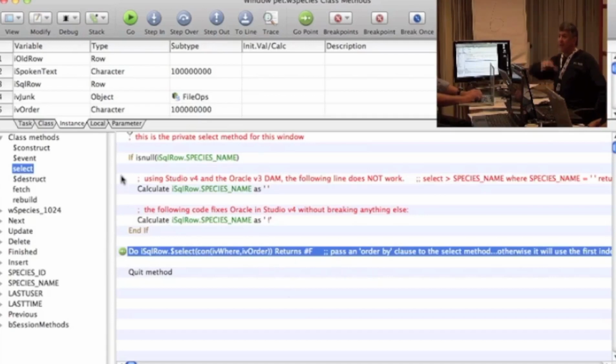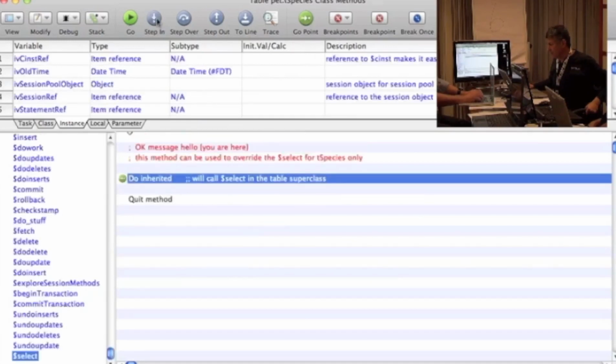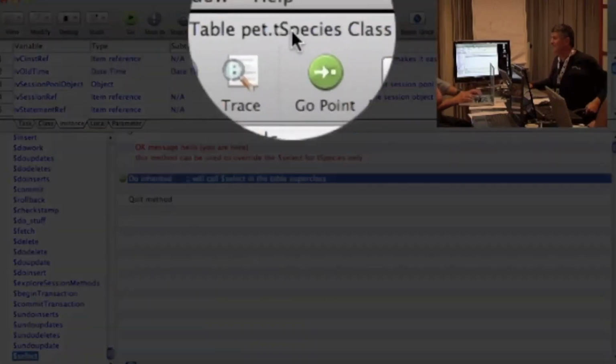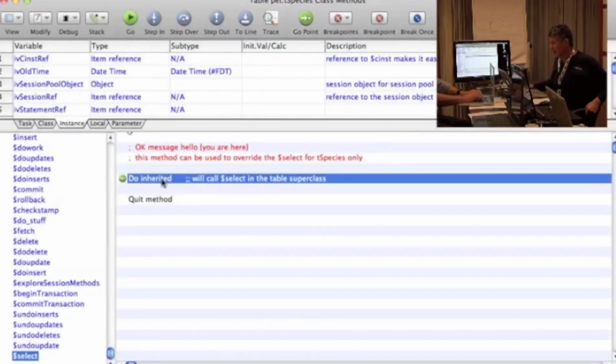But a select doesn't pull any data back to me. A select builds a table in memory on the server, a select table, where it's holding the data. So I do this select, and I'm going to step in. I don't know if I override this or not. Oh, I do. I'm illustrating here. Notice I'm in my tspecies class, my table class for species, just illustrating that I could put something here if I wanted. Of course, if I have a $select here and I want it to work, I then need to do inherited. So it goes up to my superclass and from there onto the built-in method.